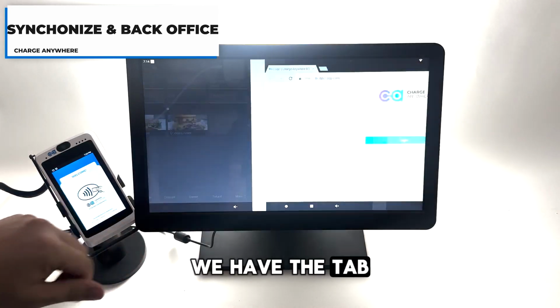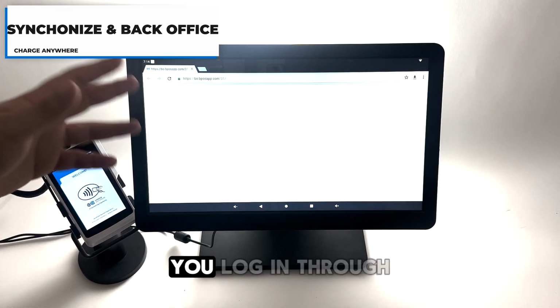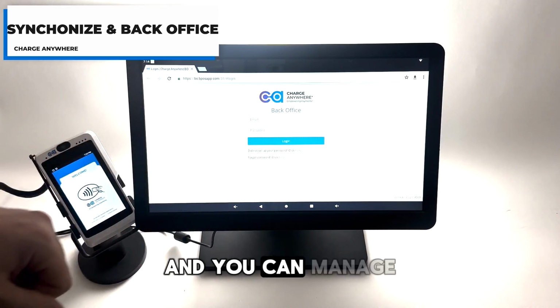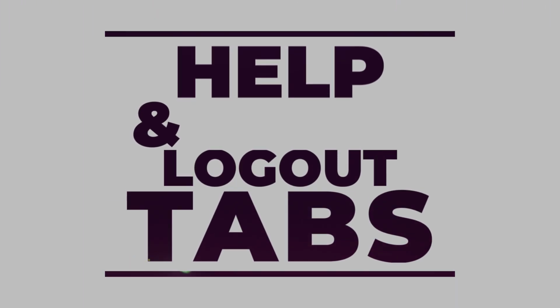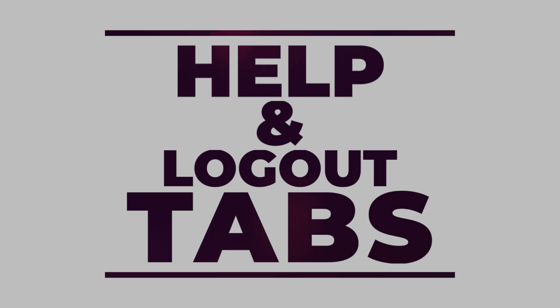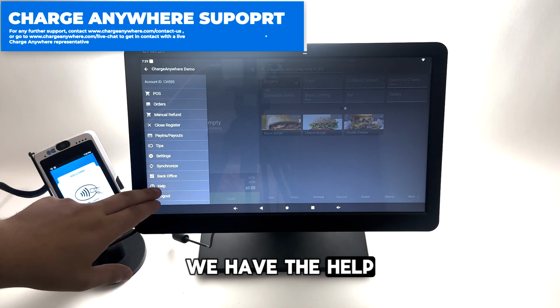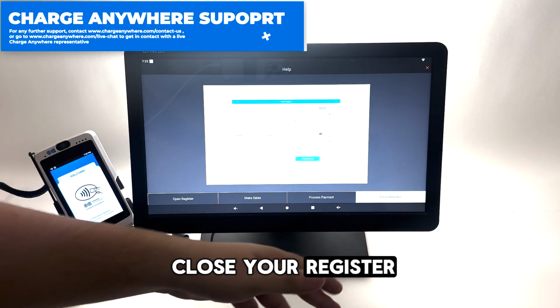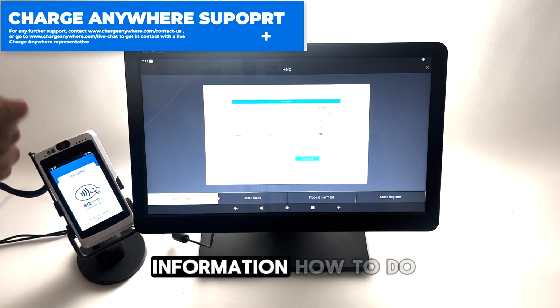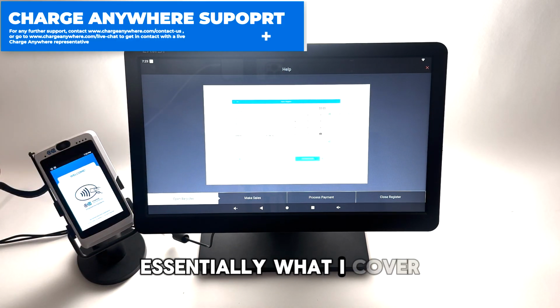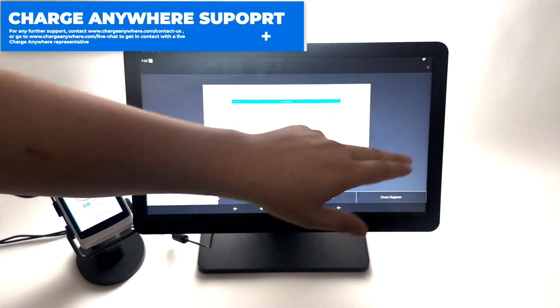Next, we have the tab where you can access your back office. You log in through there, and you can manage things from the tablet. Finally, we have the Help tab, where you can close your register, process payment, make sales, open register. Here's a bunch of information on how to do all that, essentially what I cover in this tutorial.